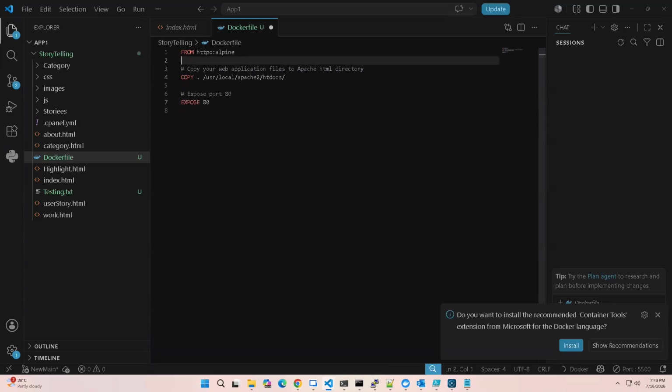Now what does it contain? First, FROM httpd, which is basically the Apache server. You require a server on which your application will run. Second, you copy all these files into which directory? This server directory, which is htdocs. You will find this directory inside this Apache server.